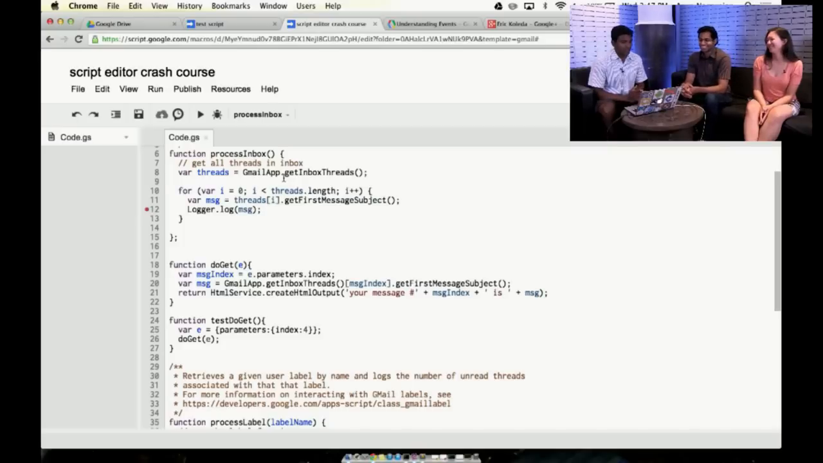Now, this is great when you've written an app that you are launching and running from the script editor. However, there are several cases where your code is invoked asynchronously, either from an event or from a web app.